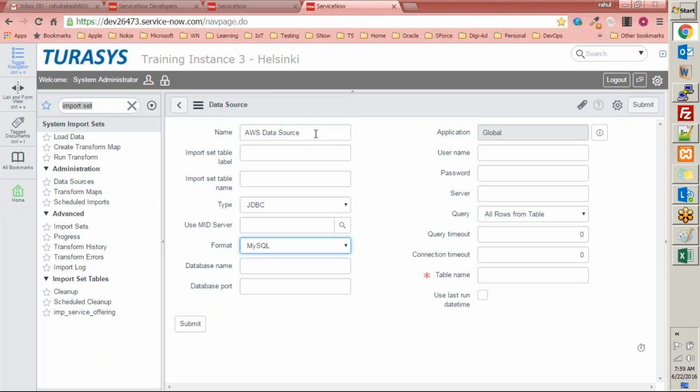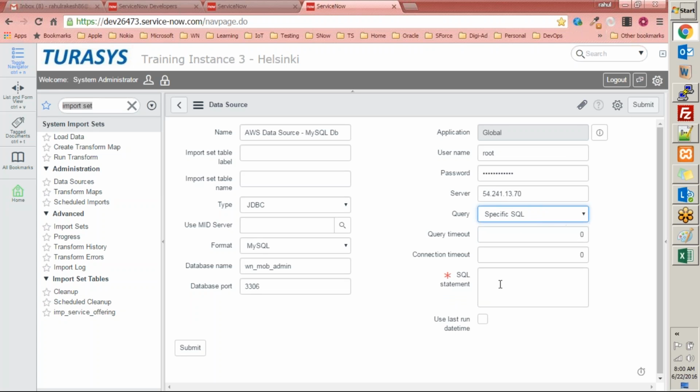So let's go ahead and create AWS data source, MySQL DB, right? Database name is, port is, username is, and password is, server is, and the query that we talked about. I'm going to pick all rows from the table. You can go ahead and pick a specific SQL as well.